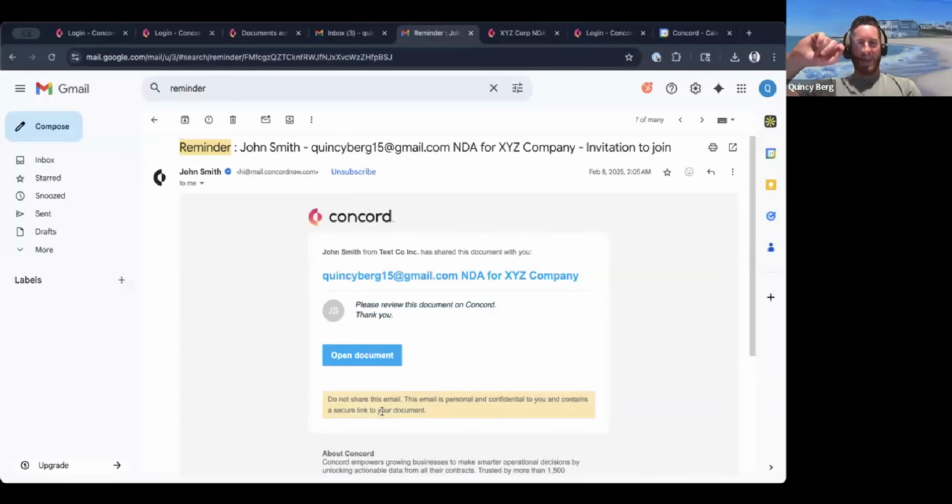One other thing in terms of recipient experience, there's been a couple questions around the request signatures button. It's important to know that Concord also sends automatic reminder notifications to people that have been sent a document that they need to sign. So this is an example here of one of those reminders.